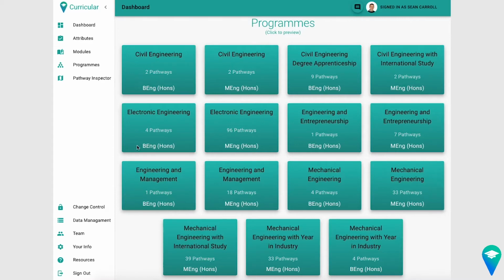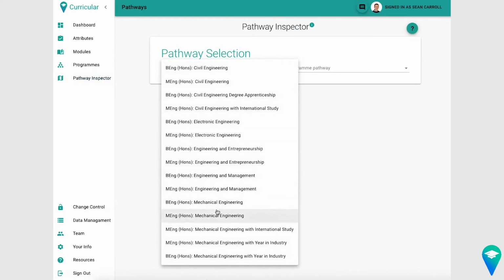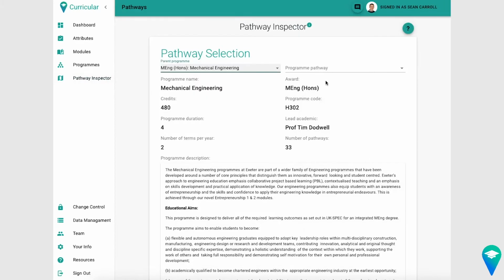And we do that using the pathway inspector. We can navigate to it by clicking on the pathway inspector in the left-hand menu. Here you will select your program that you're interested in. So in this case, mechanical engineering from the drop-down, and that will immediately populate the key information for the program, the mechanical engineering program. And we can see that there are 33 different pathways listed for that program.